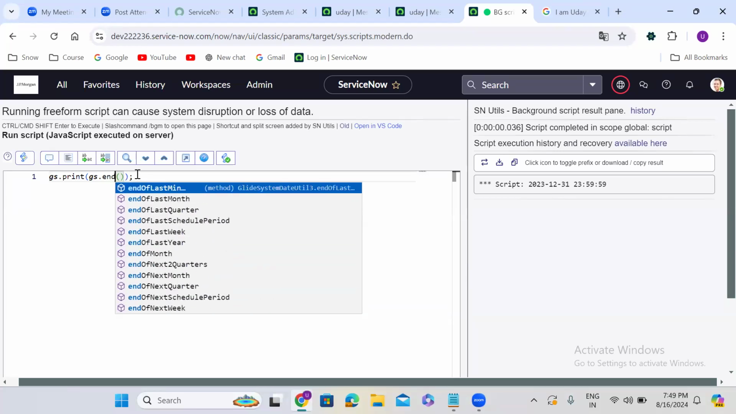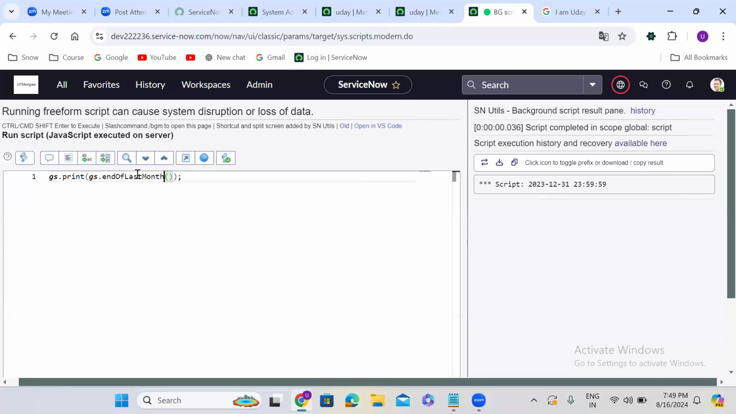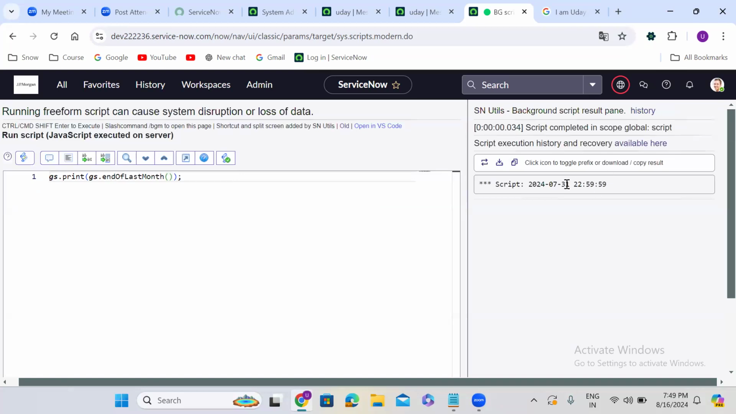Likewise, you can get the ending days. End of the last month. What is the end of the last month? July 31st is the end of the last month. So likewise, if you want to get the ending days, you can use gs.endOfLastMonth.